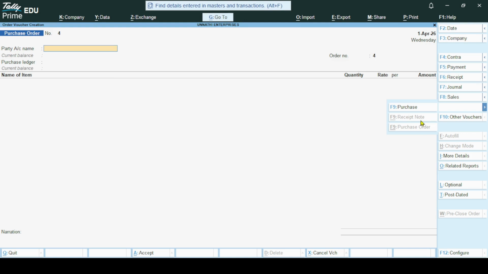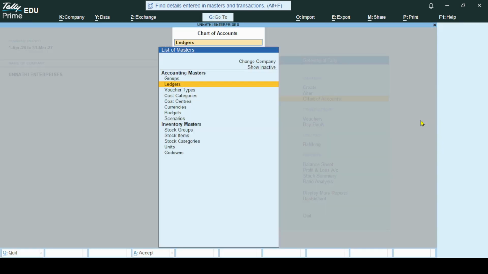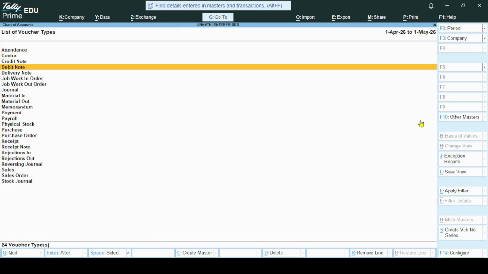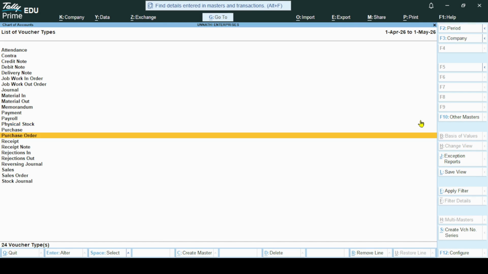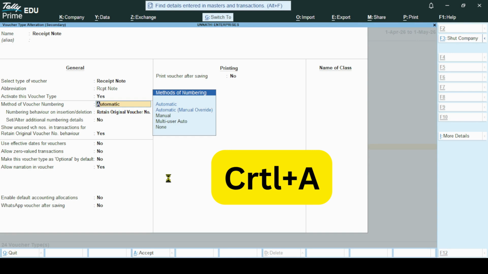So come back by pressing escape key. Go to chart of accounts. Go to voucher types. Select receipt note. Press enter. Press enter. Here you see activate this voucher type. Make it yes. Press enter and press Ctrl A to save this.